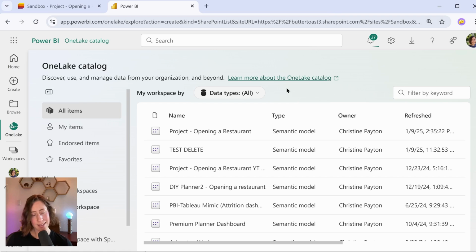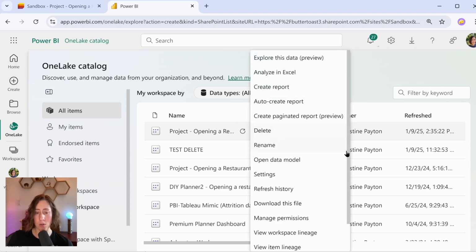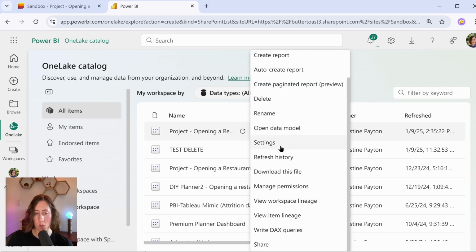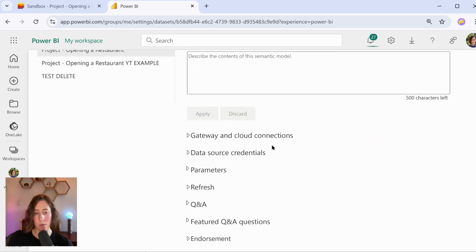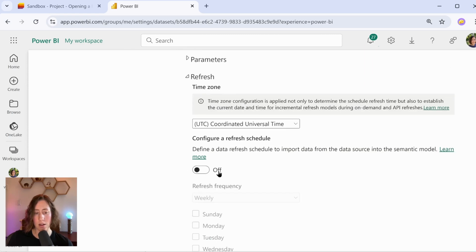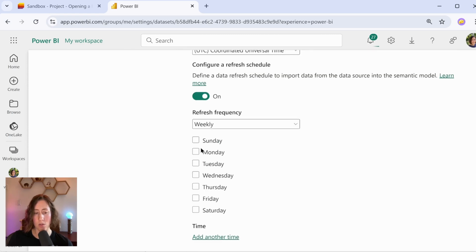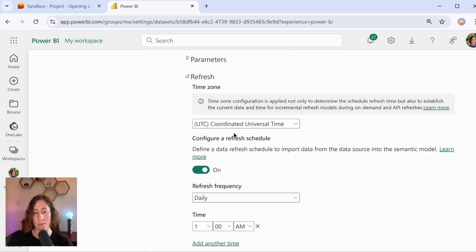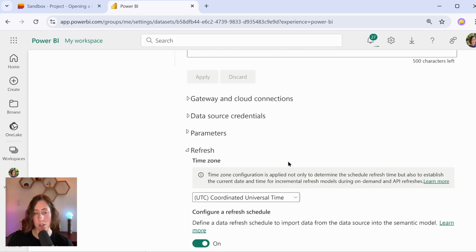The first thing you want to do here is schedule your refresh because it's not scheduled by default. You want your data to be updating, right? So we're going to go to this ellipses menu right here next to your data model and then go to settings and then scroll down to where it says refresh down here and turn it on and choose your schedule. So I want mine to be daily. Keep in mind it's UTC by default, so change that if you want to.